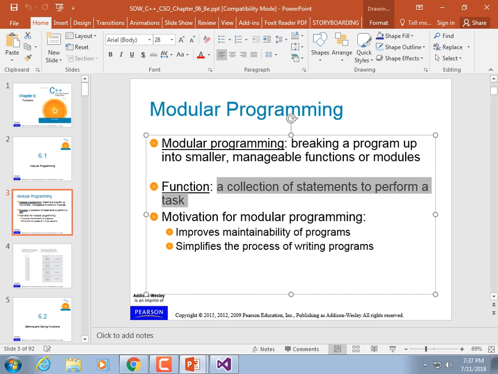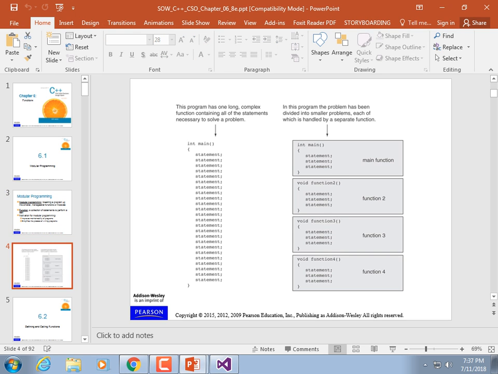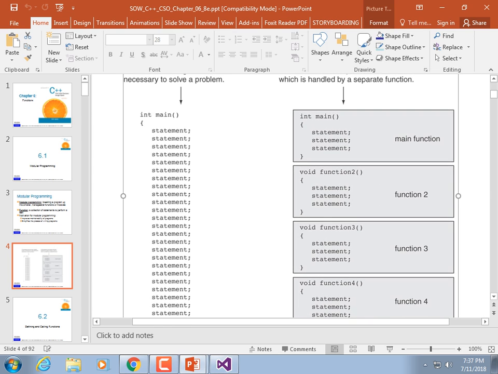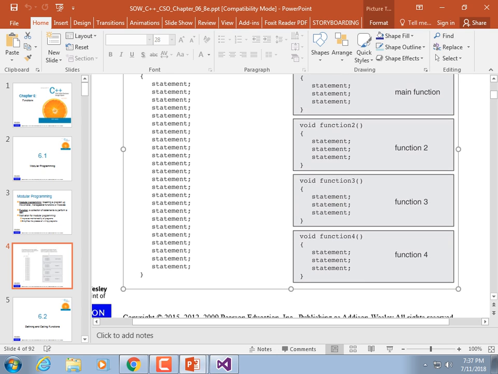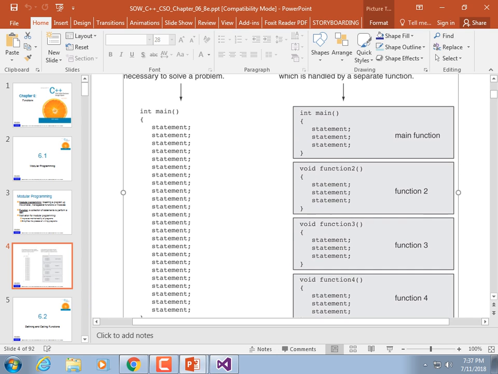So the function is a collection of statements that performs a task. And here's our silly example. We have main, and it's got a whole bunch of statements. Well, why don't we spiff it up? We're going to have a main, a function 2, a function 3, and a function 4. And this example does not work because it doesn't ever call function 2, function 3, or function 4. If this example was written adequately, main would call function 2, main would call function 3, and main would call function 4. But without it calling those functions, this is useless. So this is a poorly written slide.